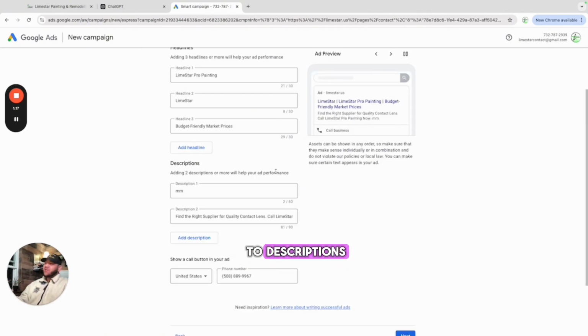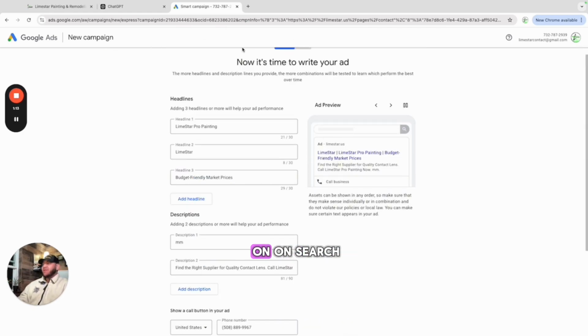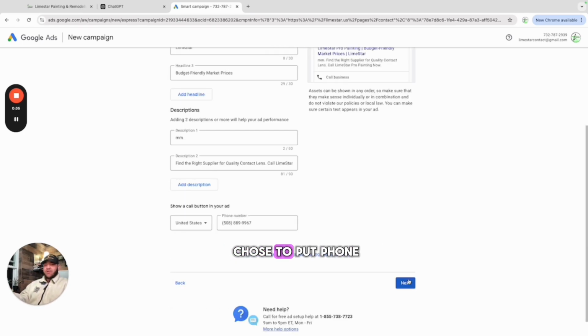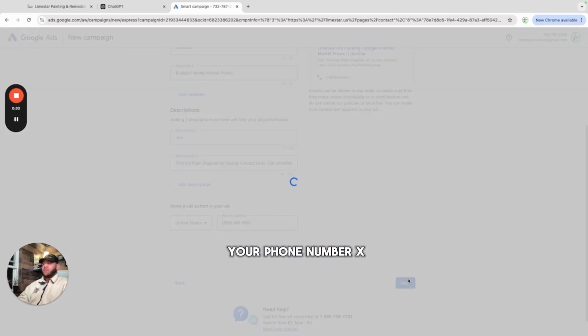Now, when it comes to descriptions, it doesn't really matter that much for the people, because if you go on search, you see the headlines, but you rarely actually read the descriptions. The descriptions are actually there for SEO, which just stands for search engine optimization. Just go on ChatGPT, put in your location, your services, put in really attractive words like free, so free quotes, and that'll just boost up your search engine optimization. And obviously, if you chose to put phone, you want to put your phone number.